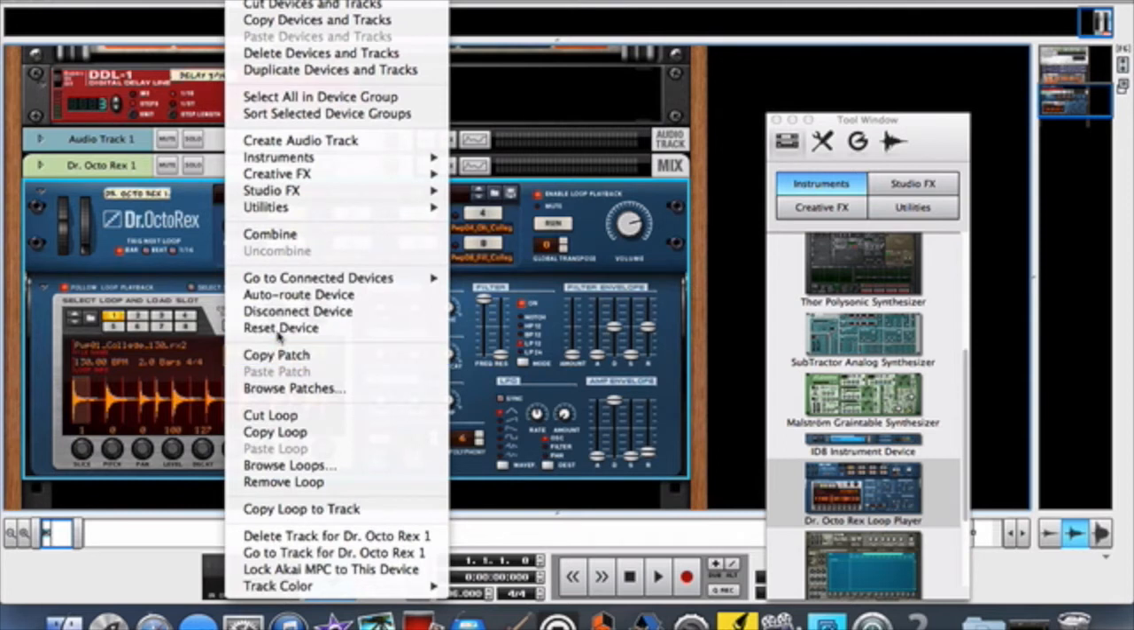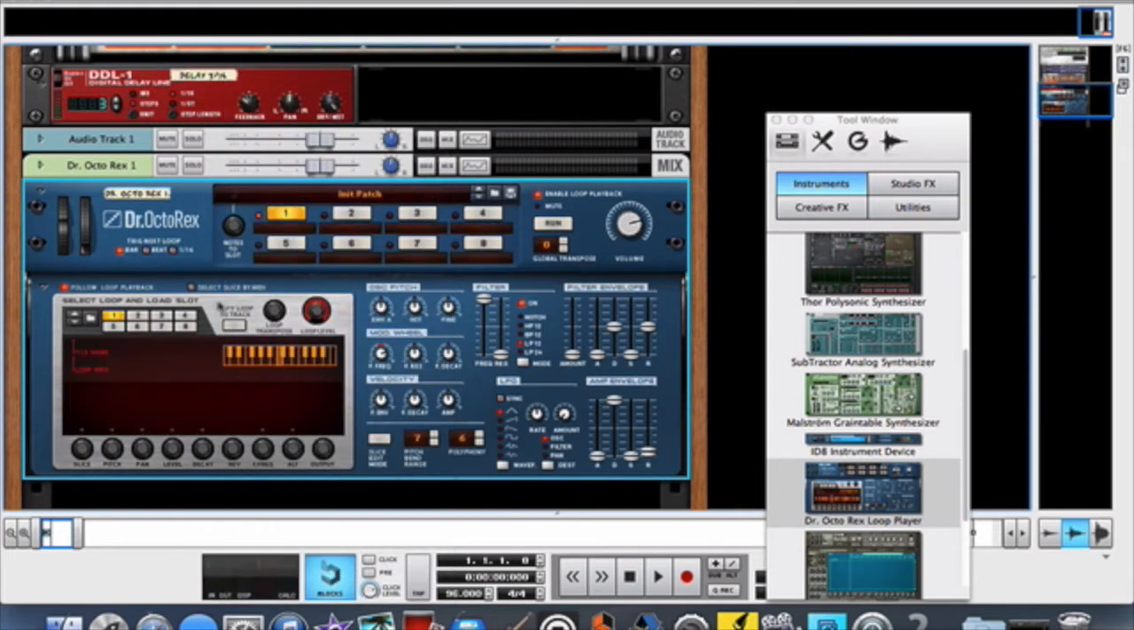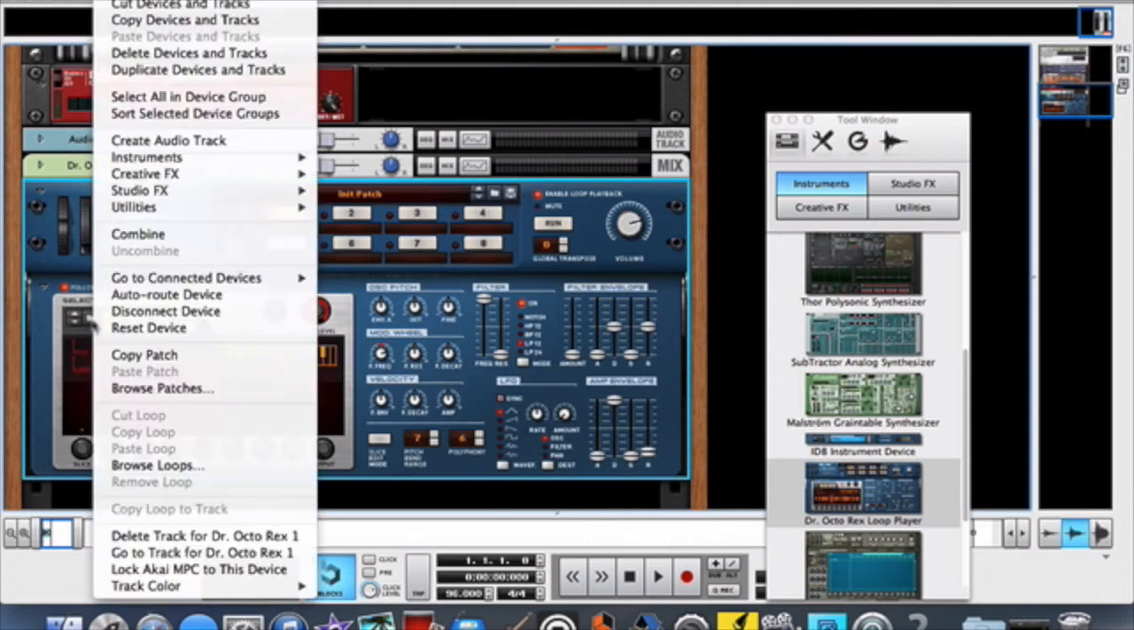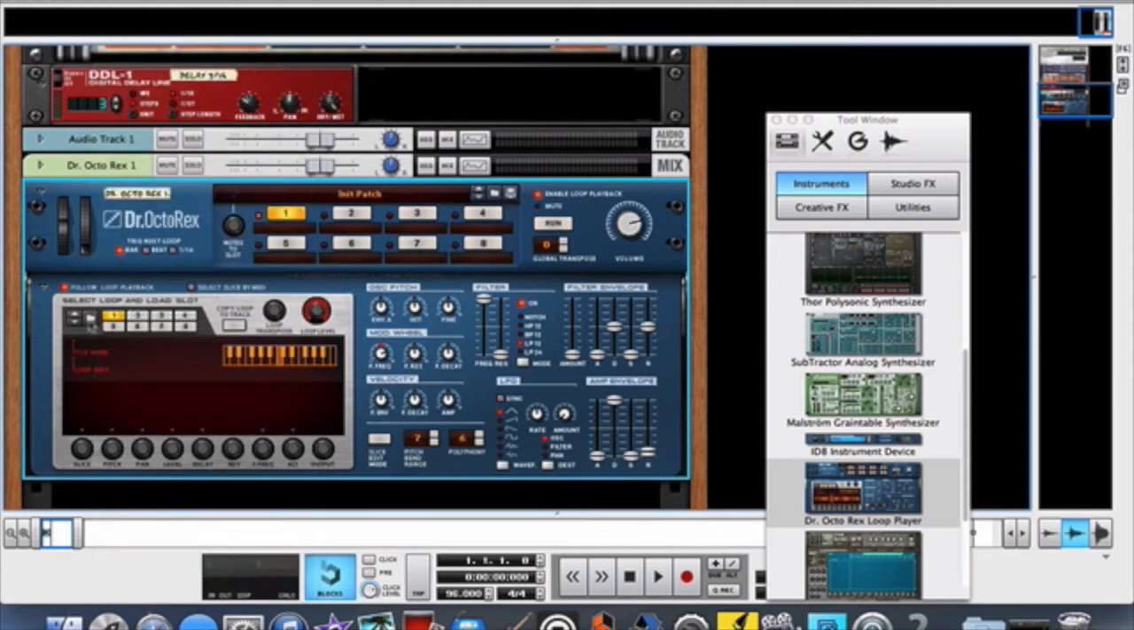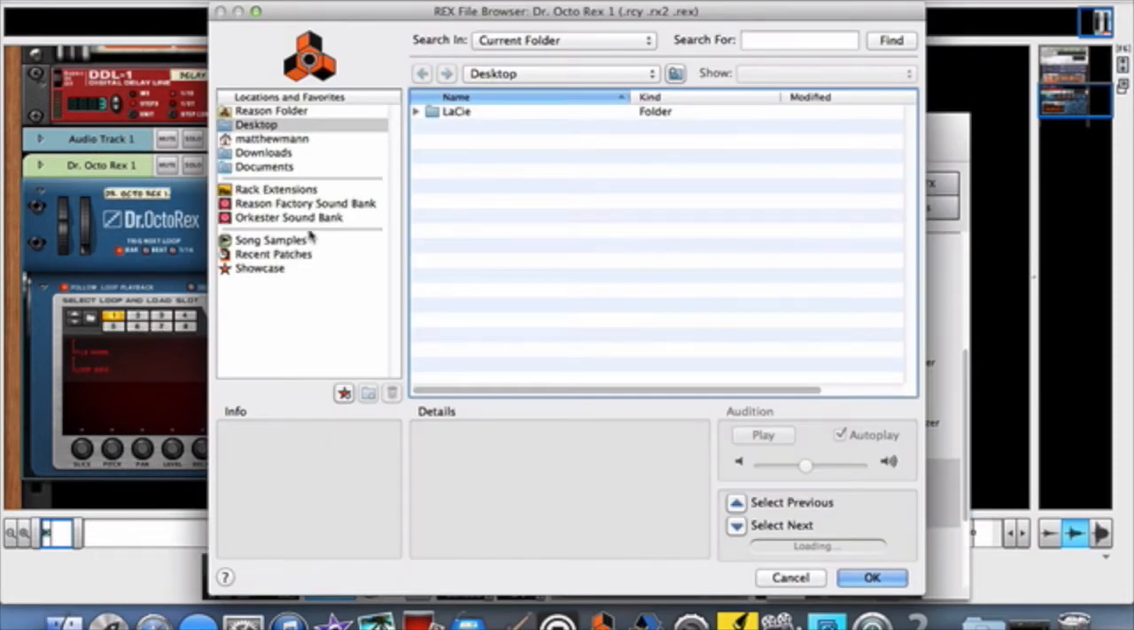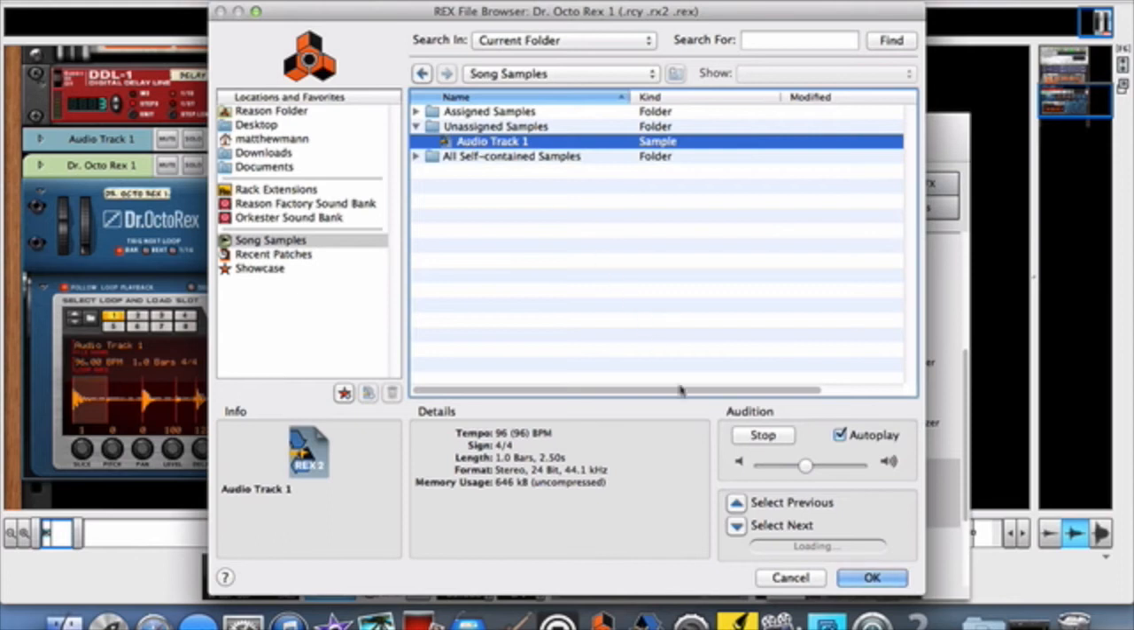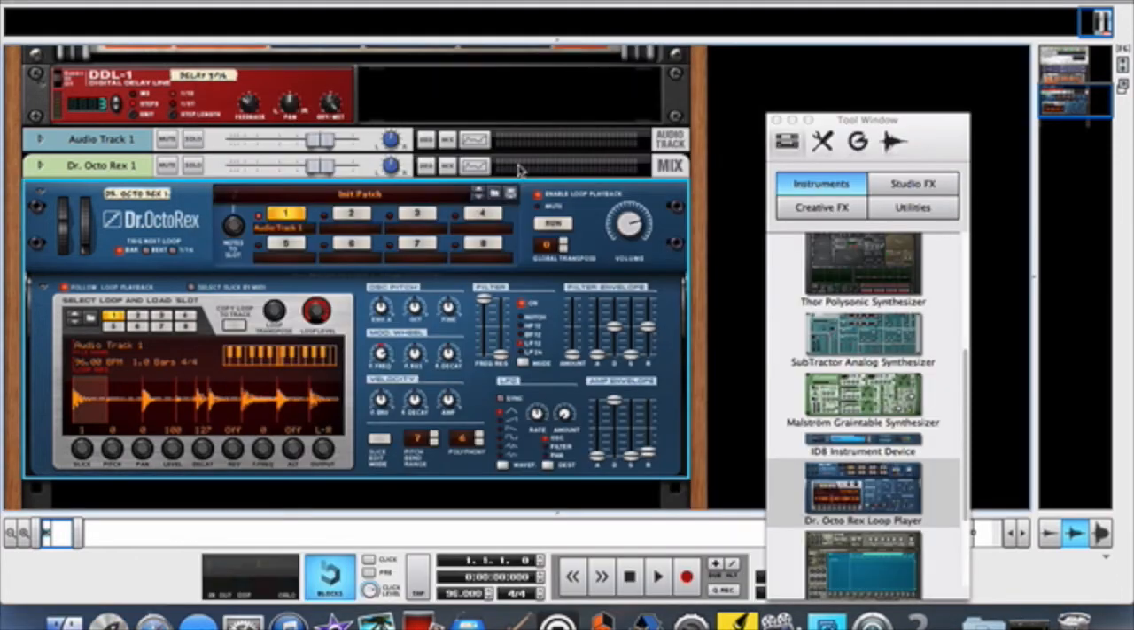And we're going to load up the drum break that we just chopped up. So if you go to the folder, and then in this menu, you go to the song samples, and there is the Rex loop that we just created, and it's already loaded up in the Dr. Octo Rex. And here you can perform the different editing features that the Octo Rex allows you to do, but that's kind of not the purpose of what we're doing in this tutorial.